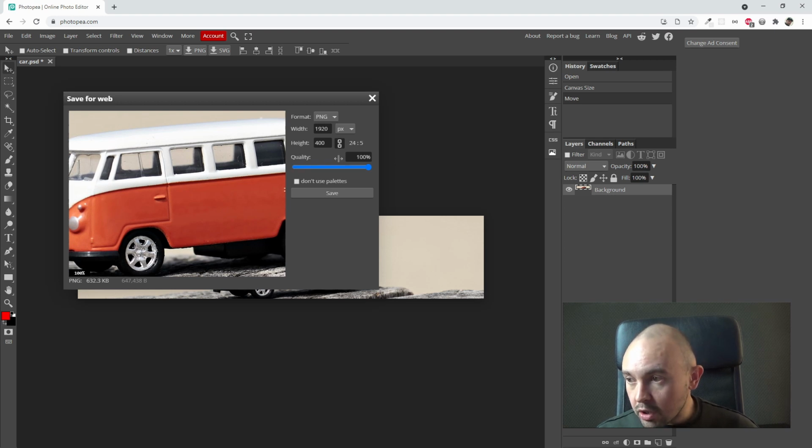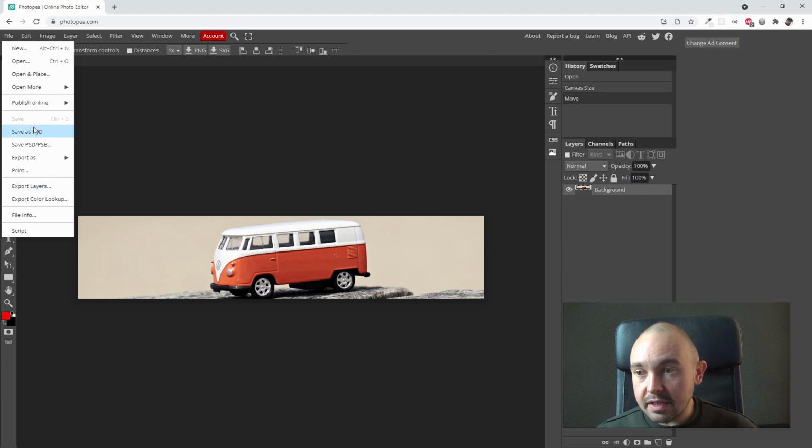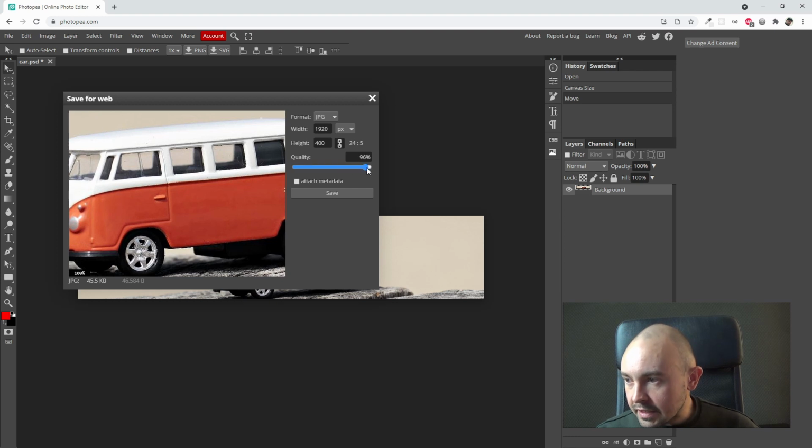We have quality set to 100% for this picture, and take a look at its size. It's more than 600 kilobytes. Now let's close this and let's try to save it as a JPEG. Export as JPEG. Let's set its quality to 100% as we did with the PNG. And you can see that its size is only 264 kilobytes.